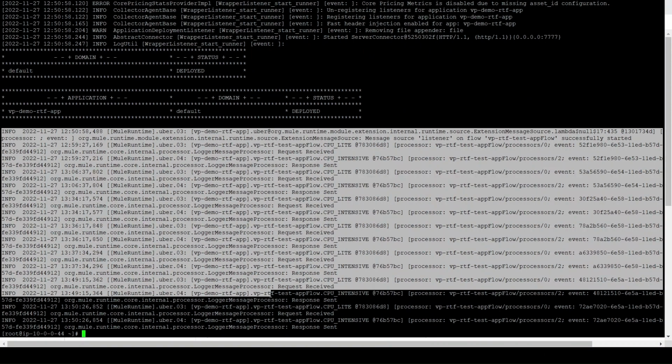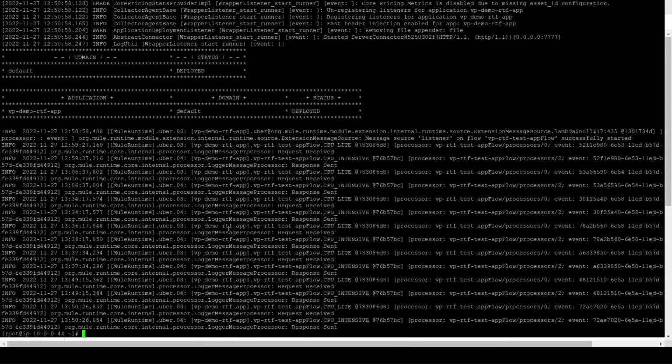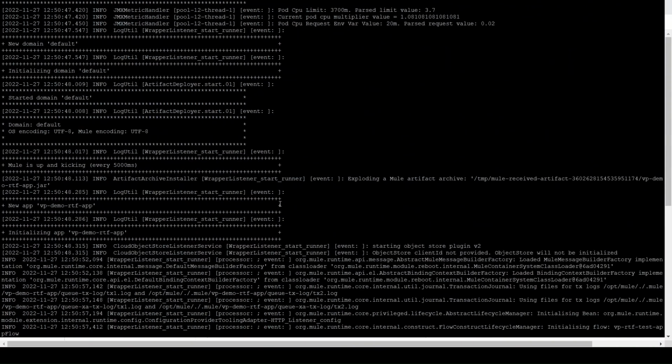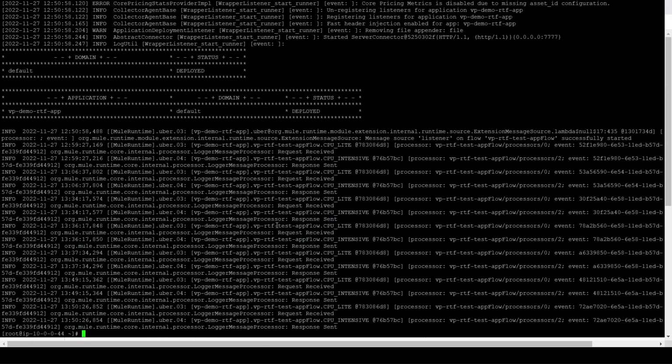Right now we do not have any log forwarding configured, so we always have to log into the node, and this is the only way we can check the logs.